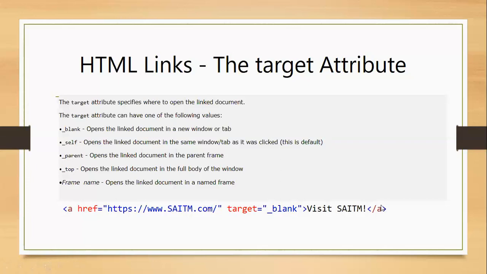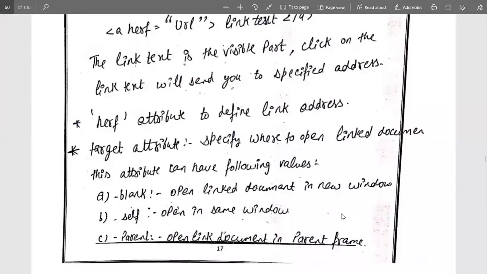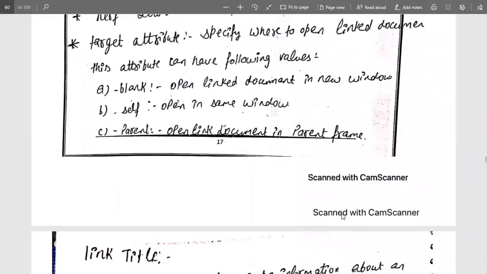And once we click over the element content, here the element content is "Visit SAITM", that will help in switching, or we can say an event is created over here. With the help of that, we will move from one position to another position. So this is the basic meaning of a target attribute.